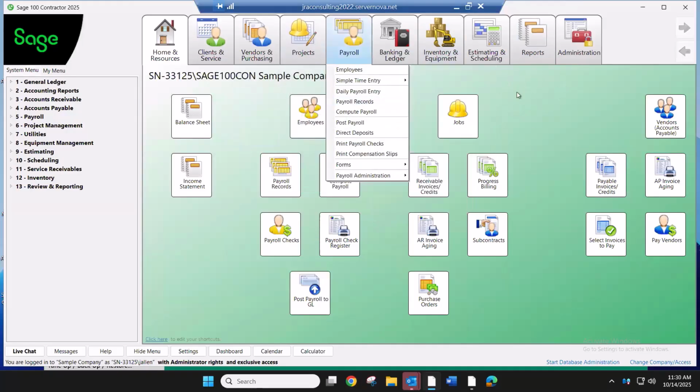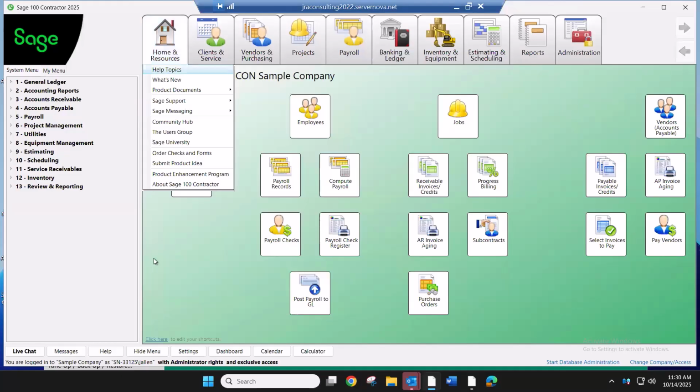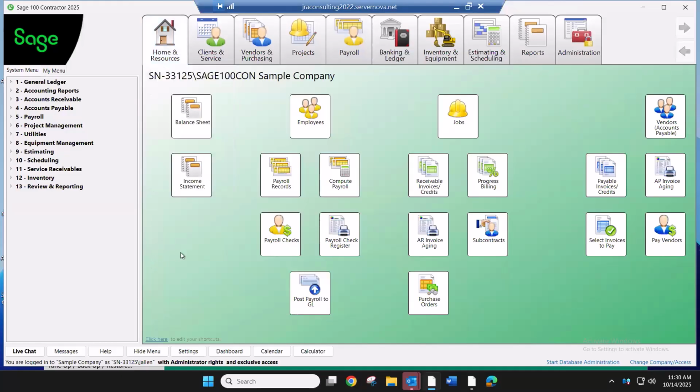I'd like to say welcome to Sage 100 Contractor. What you are seeing on your screen right now is a home and resources. In Sage 100 Contractor, each individual user will have the opportunity to customize their desktop of the tasks being performed. For instance, how to do accounts payable, how to enter your jobs, do your receivables, subcontracts, and purchase orders, how to enter payroll, and of course, financial information.